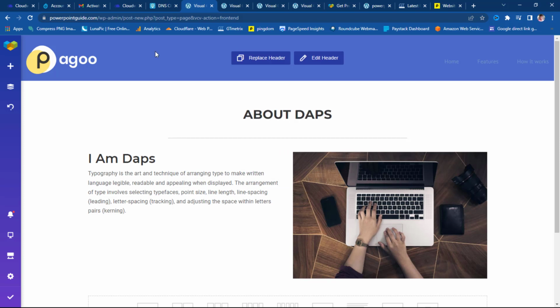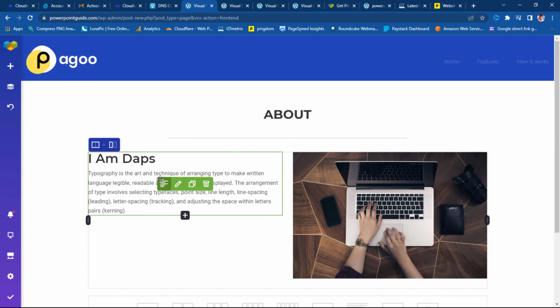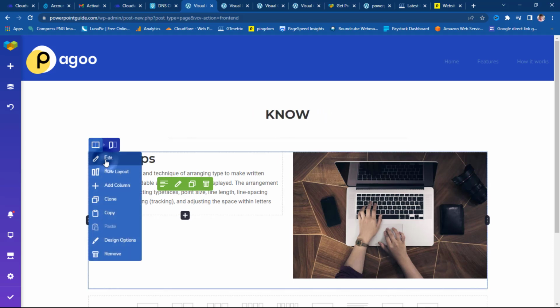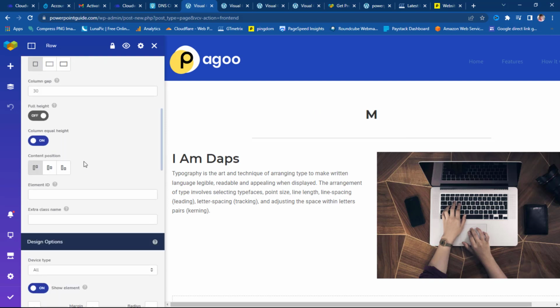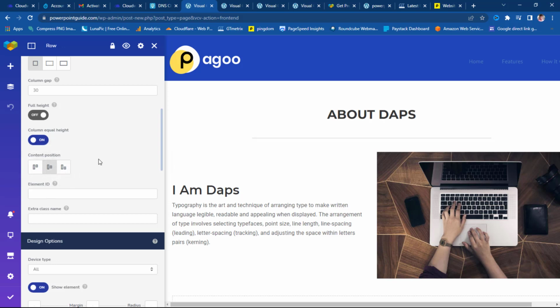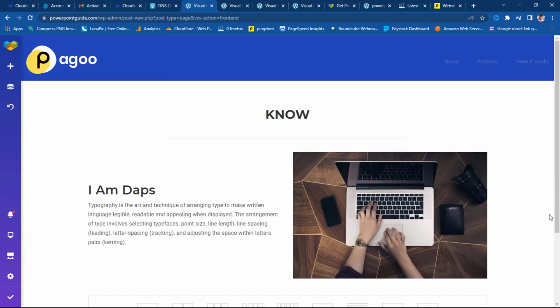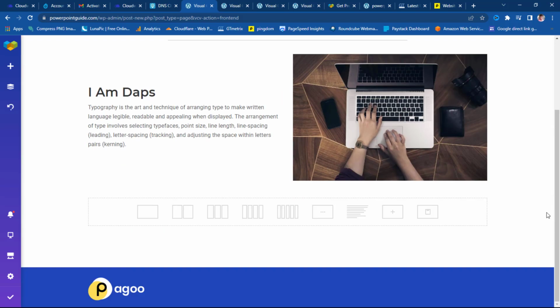Okay, so you can see we are designing the about page. It's coming up pretty good. I think aligning this to the middle is good, so I can come and edit, and then scroll down here to content position. Okay, that's somewhere in the middle. So you can see I am already designing another beautiful website now. I can just keep going on and on.